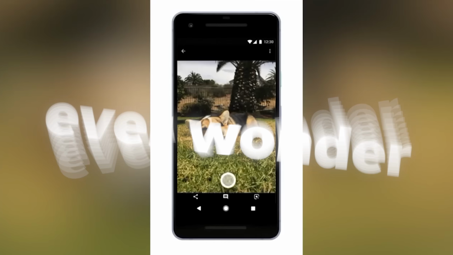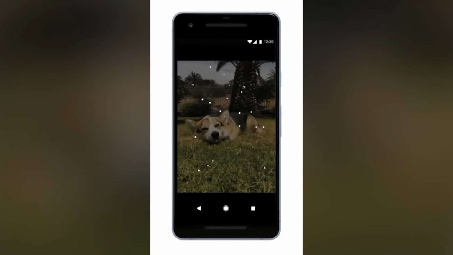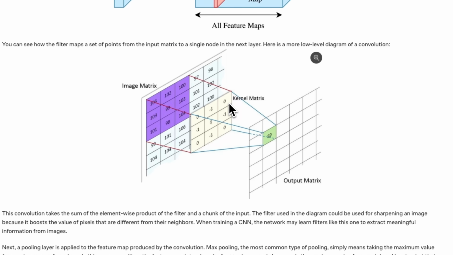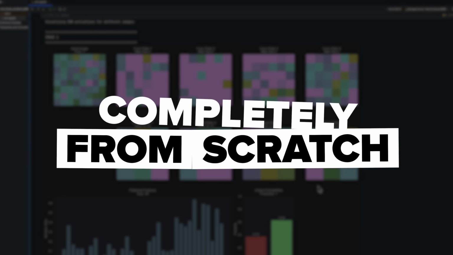Guys, do you ever wonder how your phone knows a cat from a dog just by looking at a blurry photo? Well, today we're building the brain behind that magic, a convolutional neural network, completely from scratch.